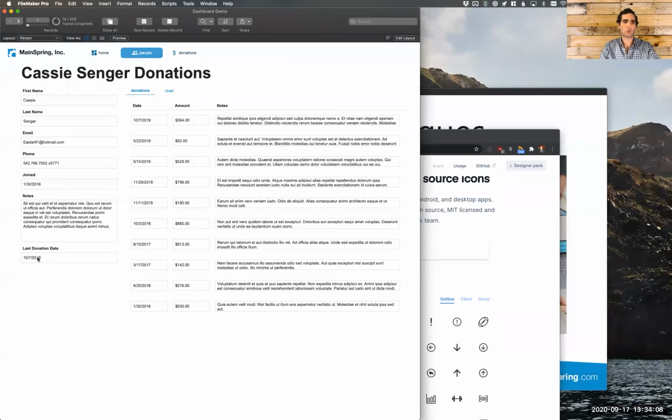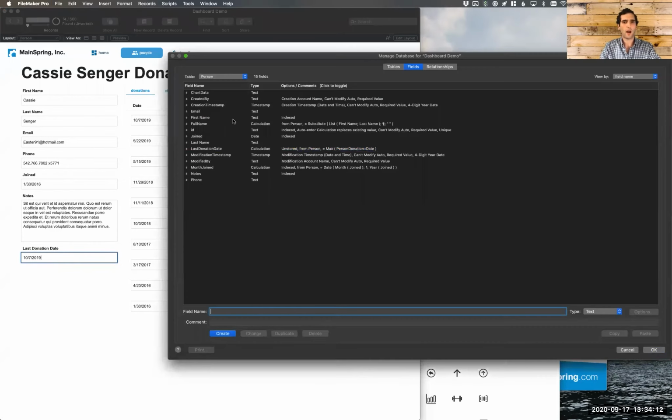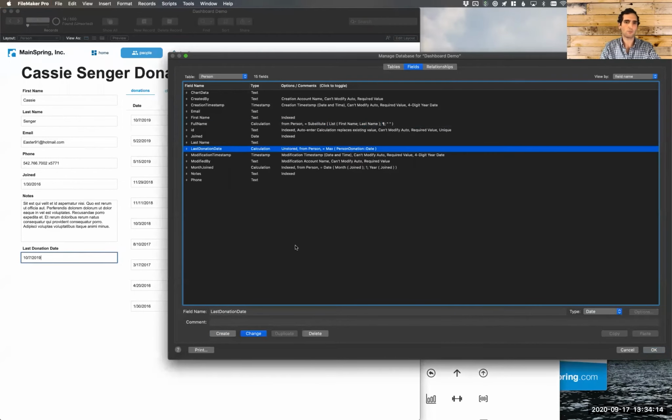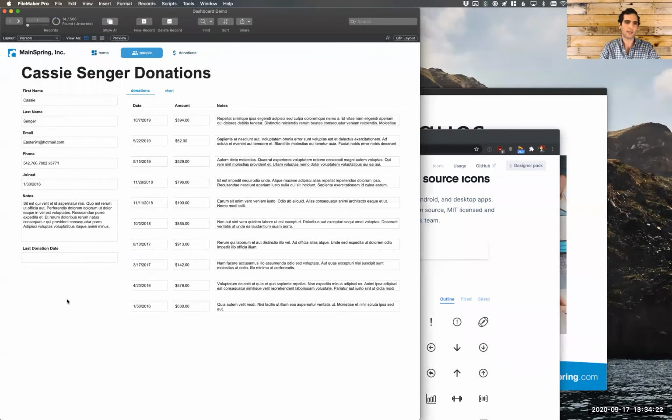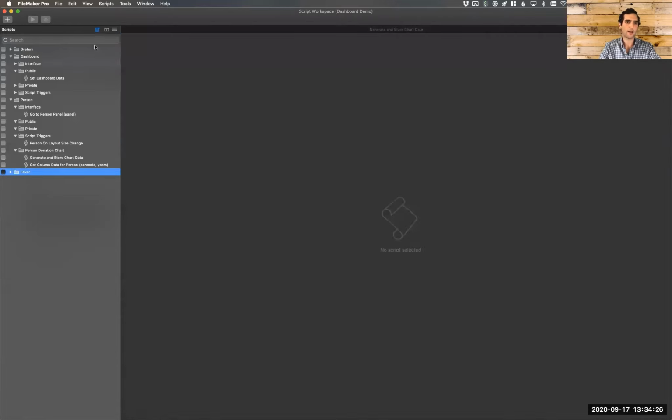In these situations where maybe you do need the last donation date displayed, what I'll sometimes do is make this just a regular date field, and create scripts that will, on a regular basis, update this field with the stored value. So I might have scheduled updates or something.